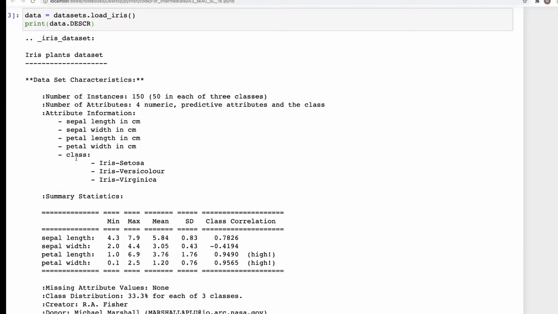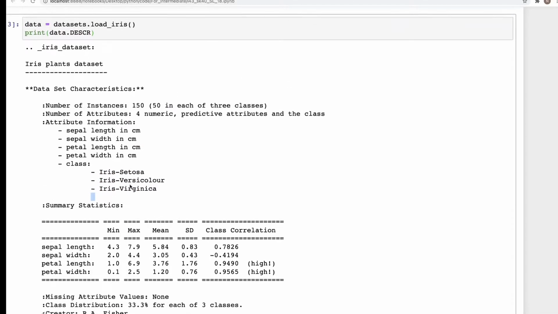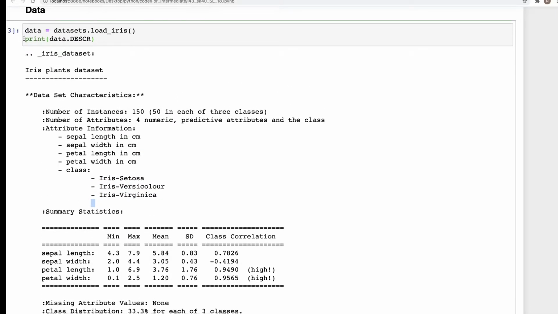And here, as you can see, there are these four columns that are numeric, which is the sepal length, width, and then petal length and width. And then we have this last column, which is a class. So there are three classes and not two classes. So this would be a multi-class classification problem where we have the class Iris setosa, Iris versicolor, and Iris virginica, three classes. So let's see how we can work with this data set and classify these three classes.